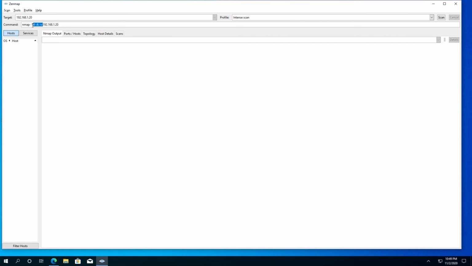I'm going to scan this IP address for port 80 to see if port 80 is open on it. So I'm going to leave the dash, delete this, and add P, space, 80, and then space again. Then I'm going to press scan, and it's going to start scanning. And as you can see right here, it found the result that port 80 TCP is not open.